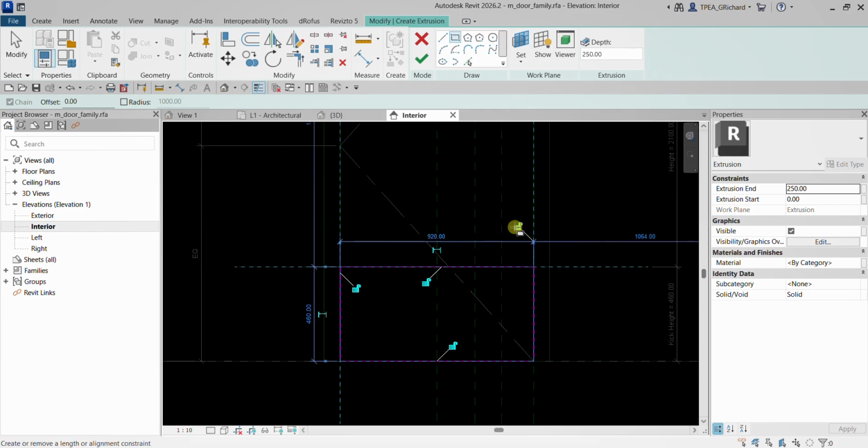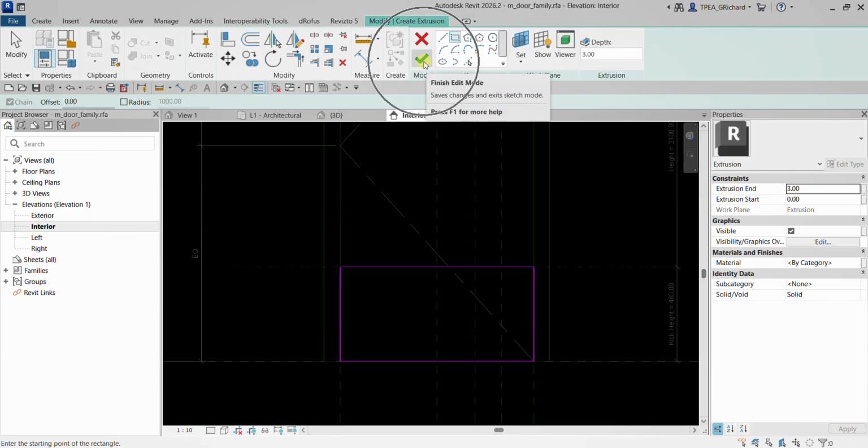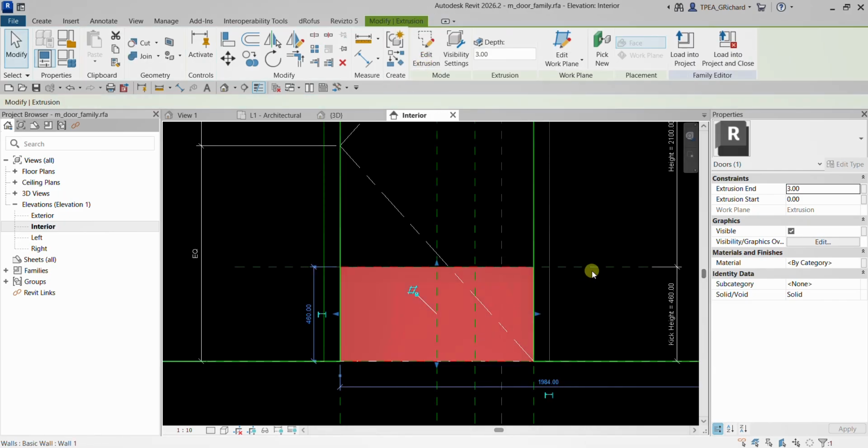Then I'm going to pick this point up to this point, and then make sure I lock it. So you padlock it so that if you change the kick height parameter, our kick plate will also change. It will follow the height. And then for the thickness, I'm just gonna make that 3 millimeters. So I'll type 3 and then select the check to finish. There you go. And then I'll select Modify.